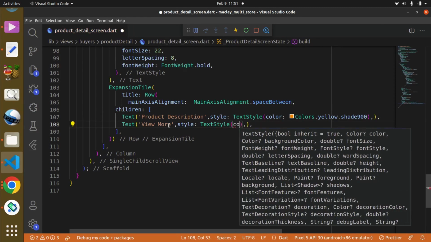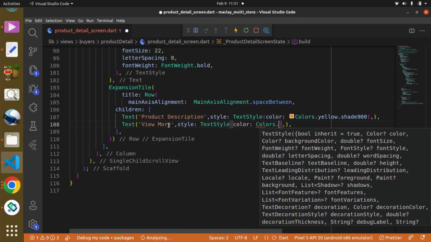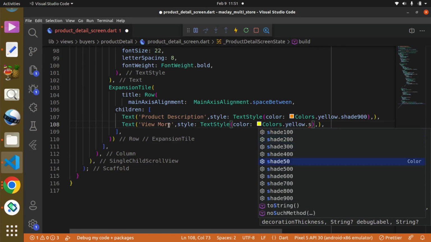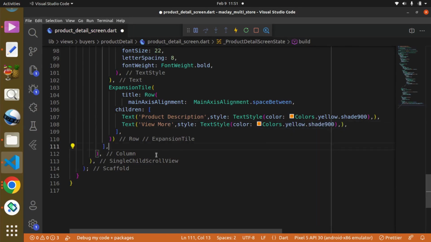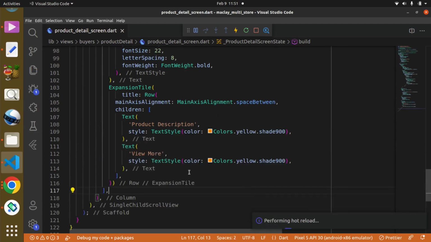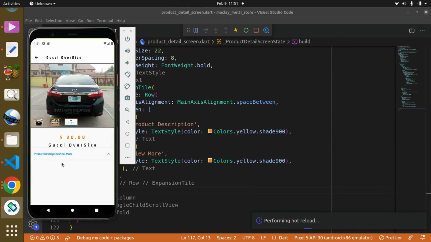Colors dot yellow, then shade 900. Okay, great. Use Ctrl and S now to save. Wait for this. Okay, great. We have it over here. And when we click on it, we want to be able to display the product description.